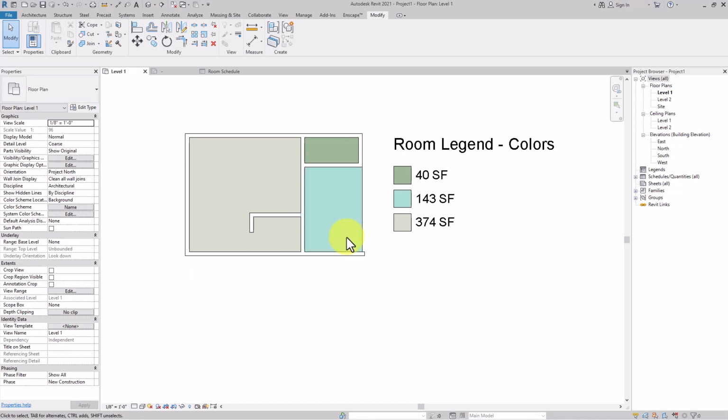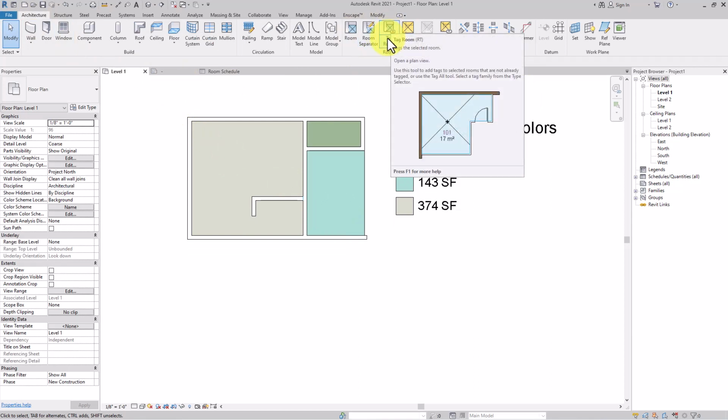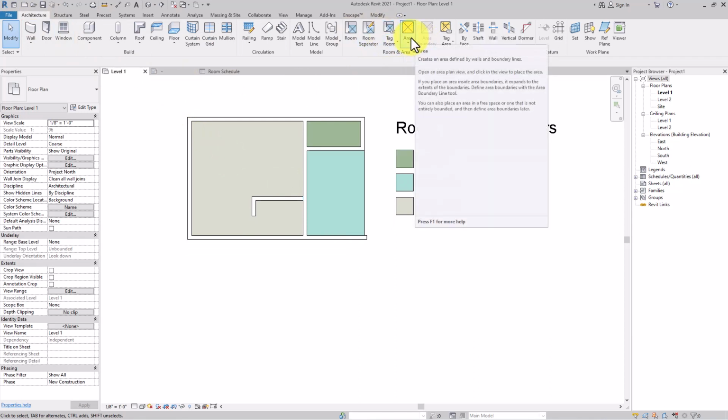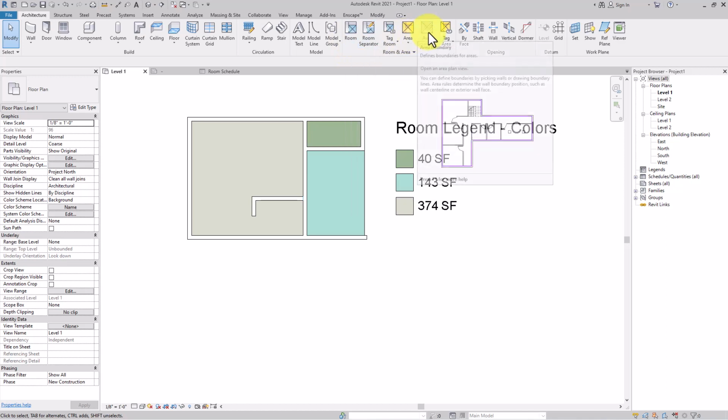and how we can use the legends. Here we have the area as well. Rooms are faster and more useful. The area will calculate only the area of the provided boundary, so fewer people use this one. If you want to use it, you can. It creates an area defined by the walls and boundary. But if you go to the room, it shows you that it creates a room bounded by model elements such as walls, floors, and ceilings. So this room tag is more detailed than the area one.